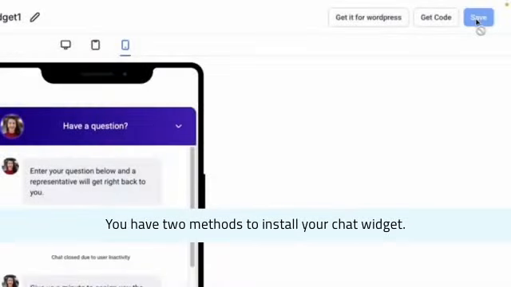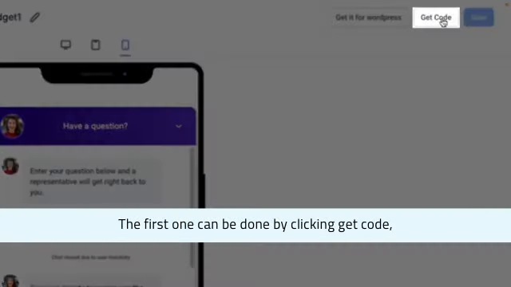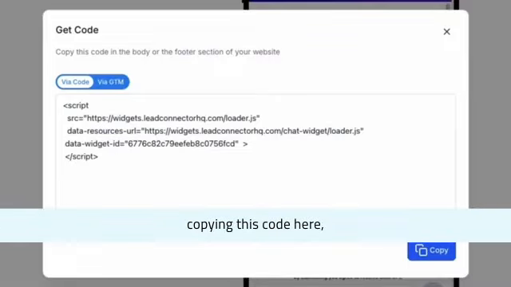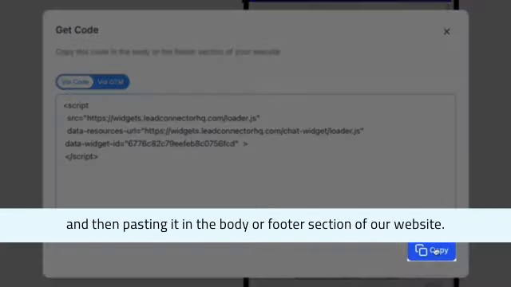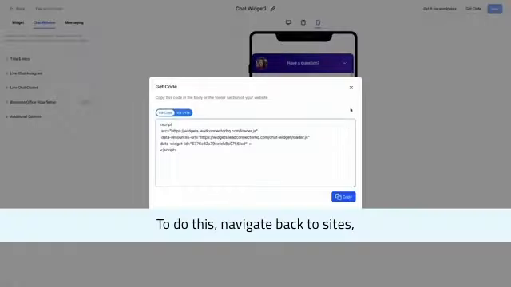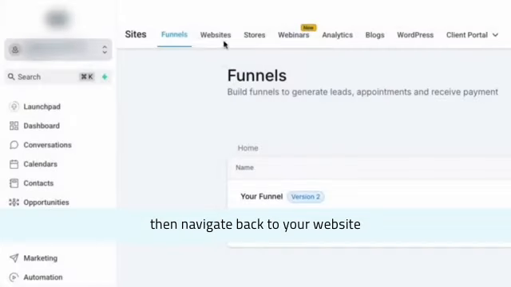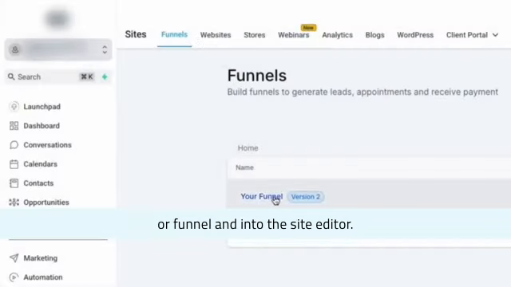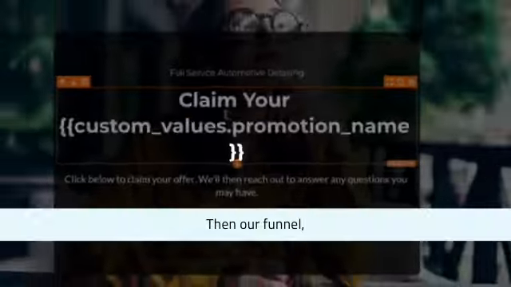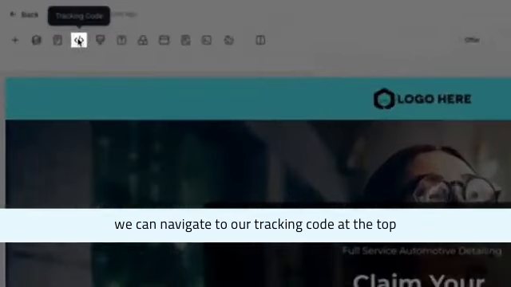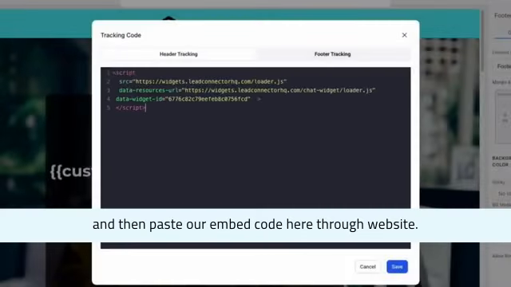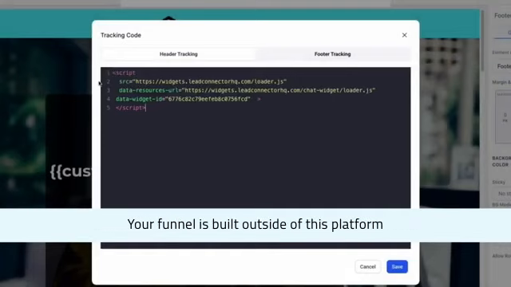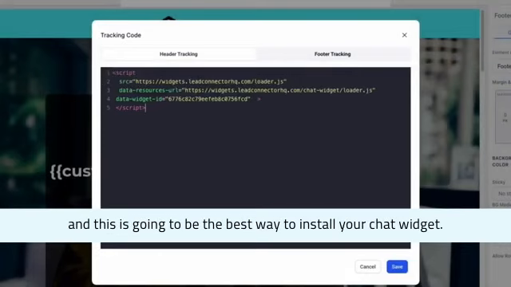You have 2 methods to install your chat widget. The first one can be done by clicking Get Code, copying this code here, and then pasting it in the body or footer section of our website. To do this, navigate back to Sites, then navigate back to your website or funnel and into the site editor. Within our funnel, we can navigate to our tracking code at the top and then paste our embed code here. If your website or funnel is built outside of this platform, then this is going to be the best way to install your chat widget.